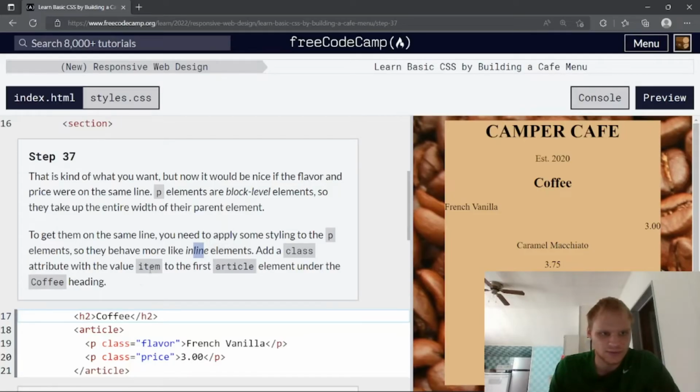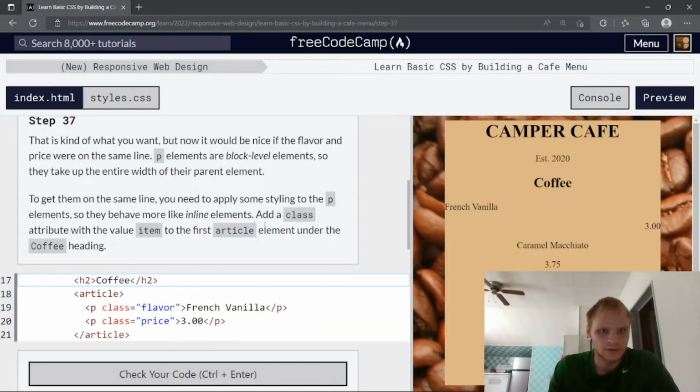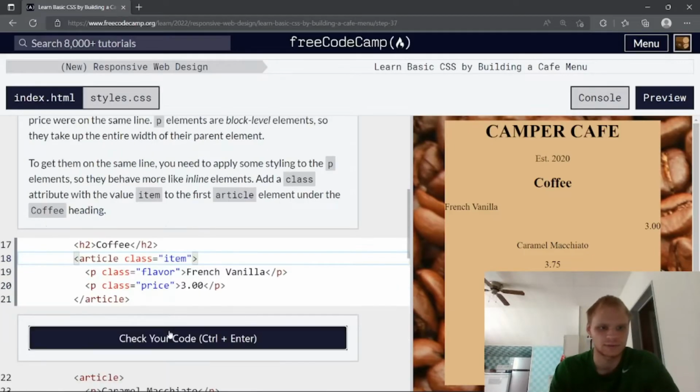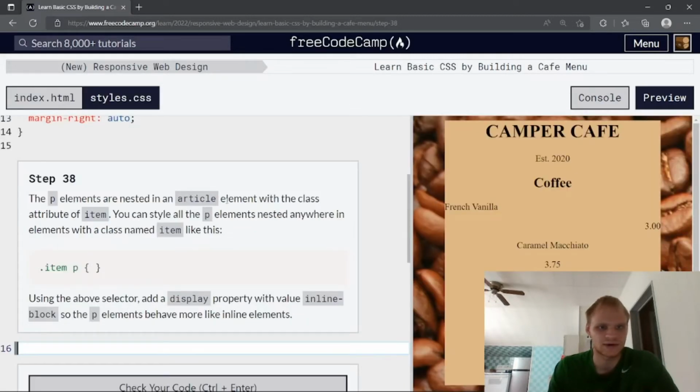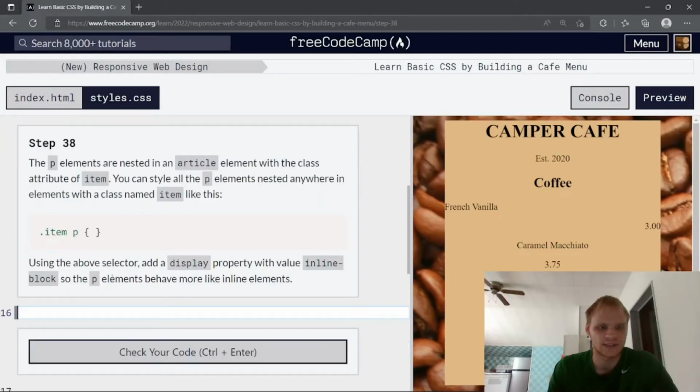Add a class attribute with the value item to the first article element under the coffee heading. So we need a class of item here. That's what they want. All right, nice. The p elements are nested in an article element with the class attribute of item. You can style all the p elements nested anywhere in elements with a class named item like this. Using the above selector, add a display property with value inline block. Yes, that's what we need.